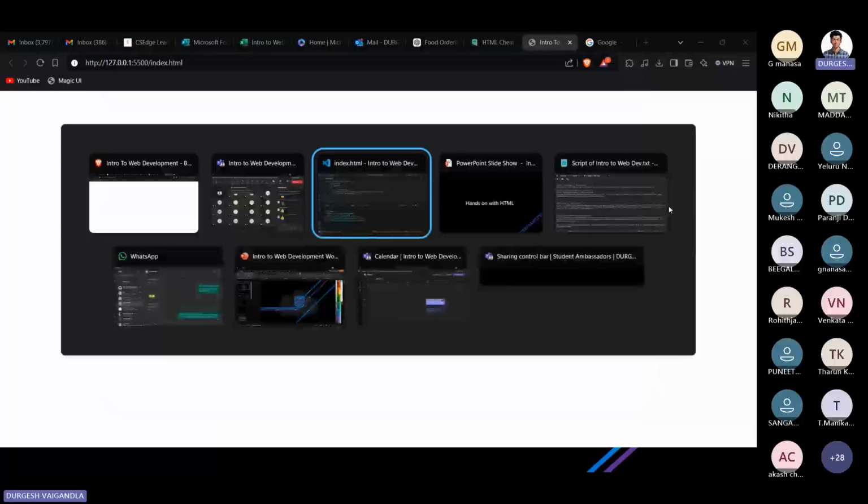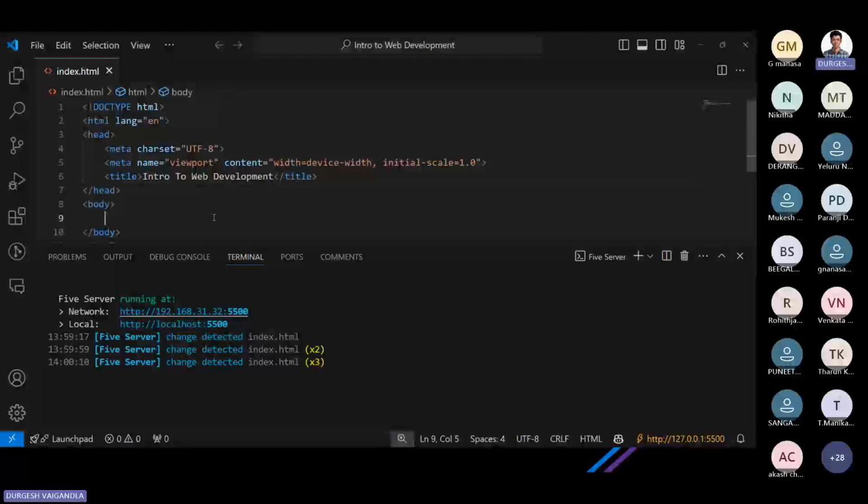Coming to the next tag. In every programming language, what do we learn first? Hello world only, right? So after hello world, we'll get to know about comments. Now we'll know about how to make comments in HTML.